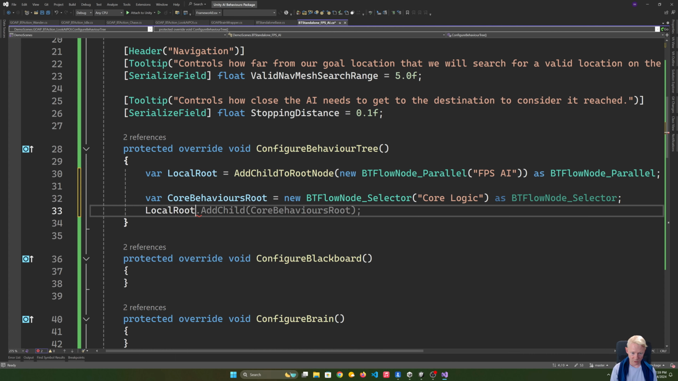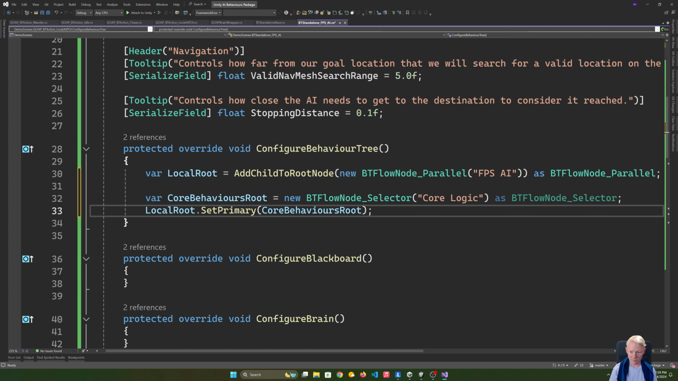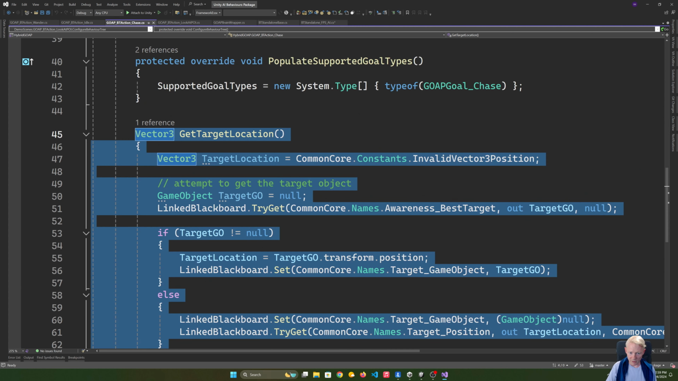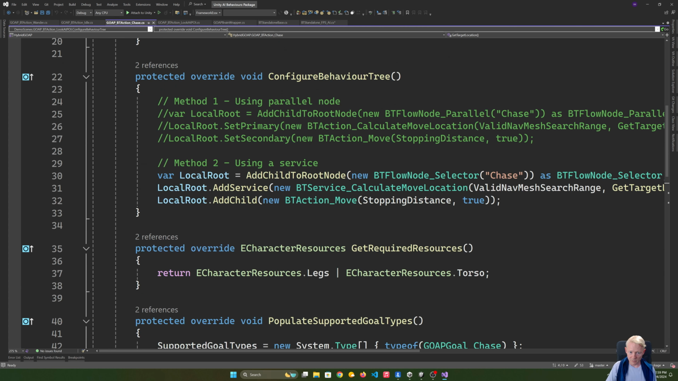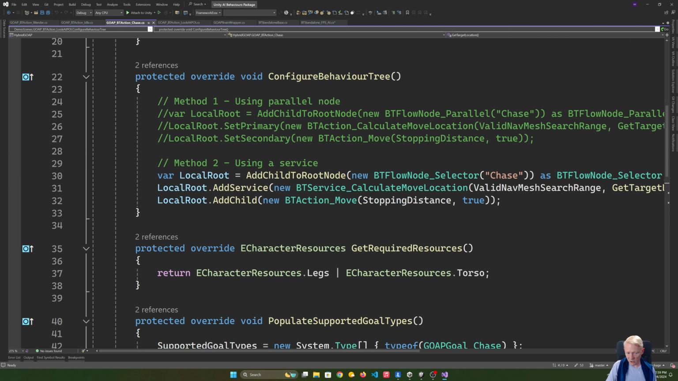We are going to set that as the primary, like that. So that's good. So now we need to create our individual behaviors for the things like chase and everything. And we can largely transplant them from our logic here. So we could set this up using either method. Doesn't really matter which we actually do for this.